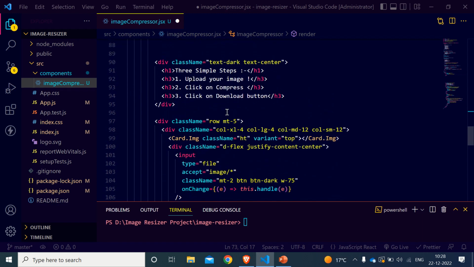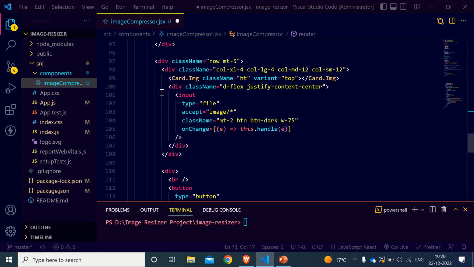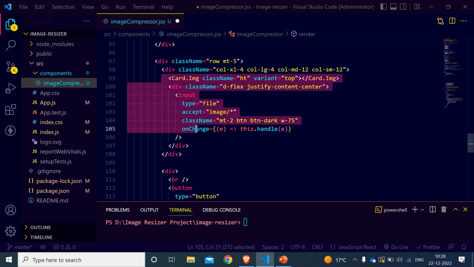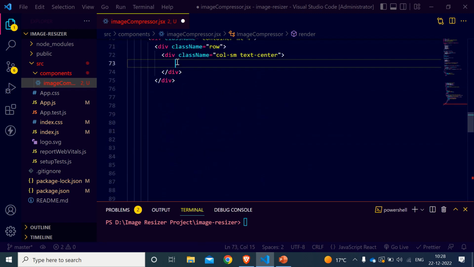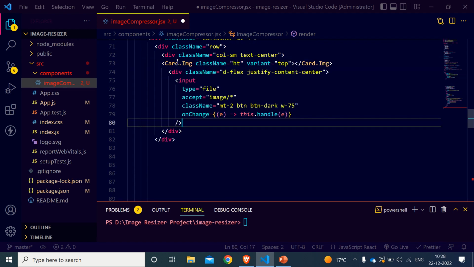So my idea is to put this thing in between. Okay, let me just do it, then you will understand. Let me just cut the card part here, and cut it out, because this card image is for the uploaded image, not the compressed image. So this is the card image.